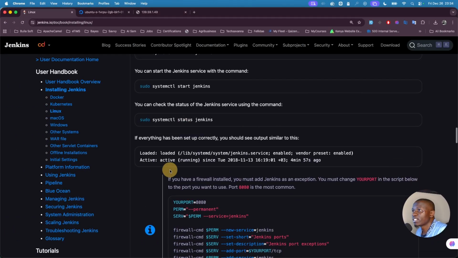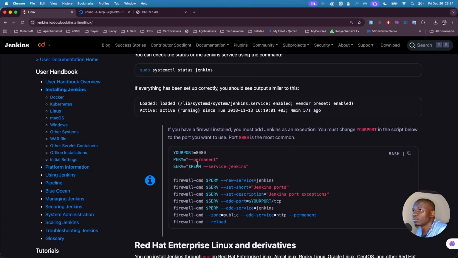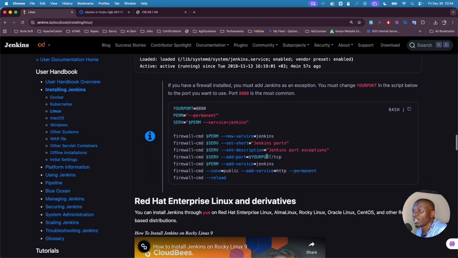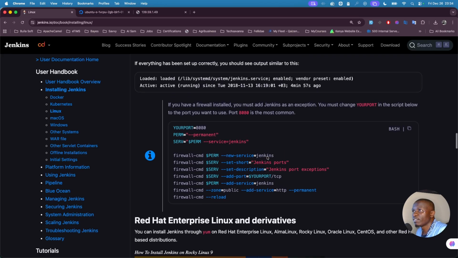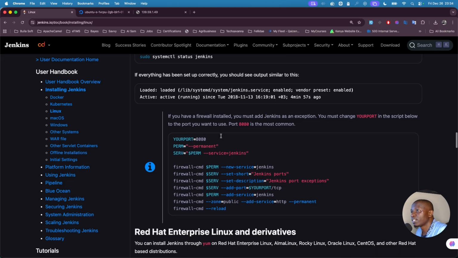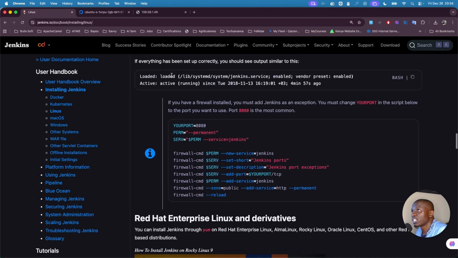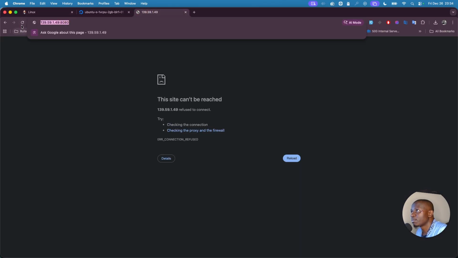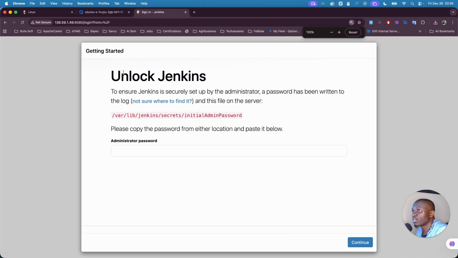The next step will be to try and see Jenkins. So I think this is the port. If you have a firewall, you must add Jenkins as an exception, stuff like that. But because I've just installed a new Linux and I've not hardened it to add a firewall and stuff like that, I assume my Jenkins will be found on this port 8080. So let's try to reload this and see. Perfect. By default, Jenkins runs on port 8080.